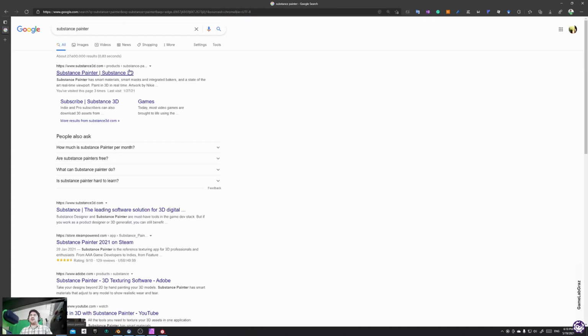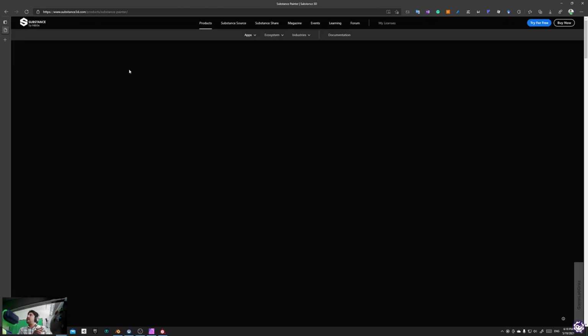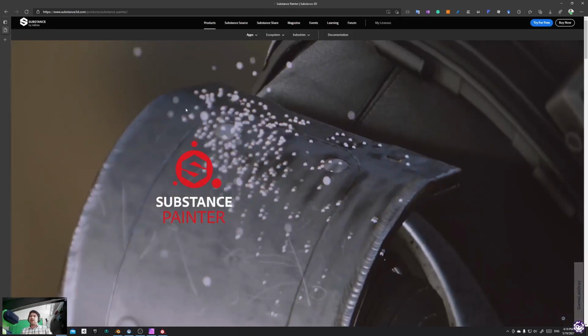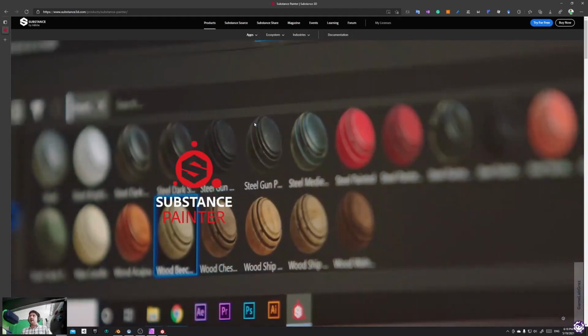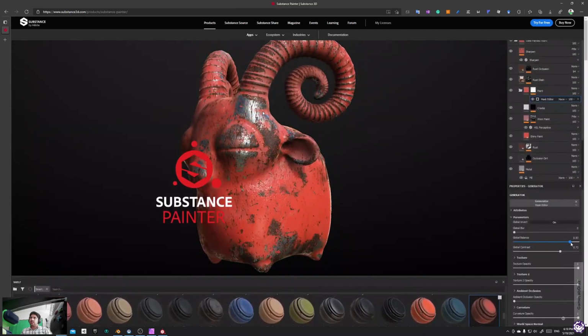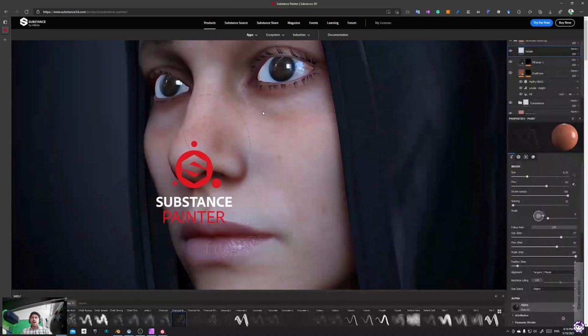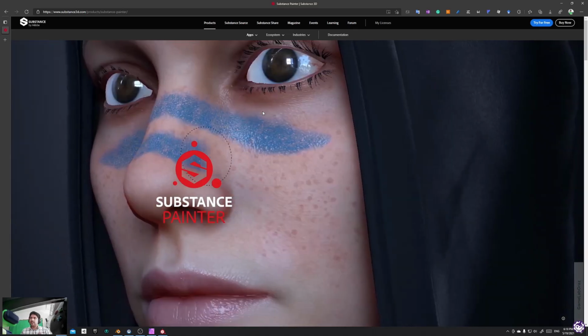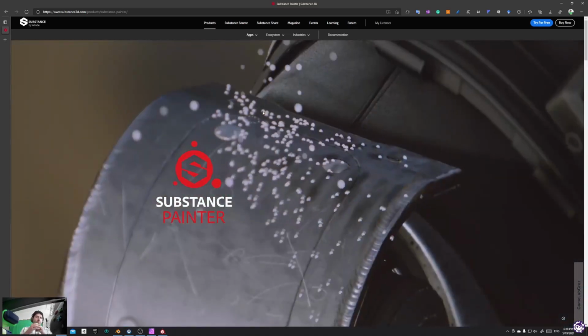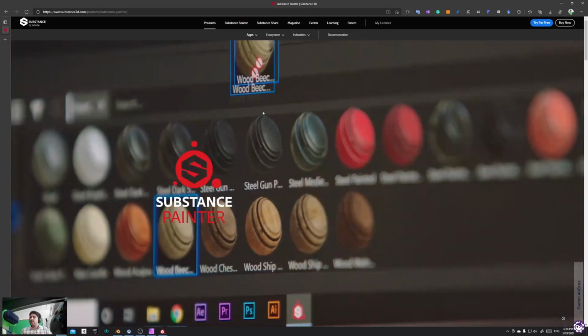But just for demonstrating Substance Painter, I will go to the website to first talk about this package. I think two years ago or one and a half years ago, Adobe bought Substance Painter and they tried to add some additional options to it. In general, Substance Painter is an industry standard tool for texturing. There are lots of options in there that add lots of detail to your workflow.